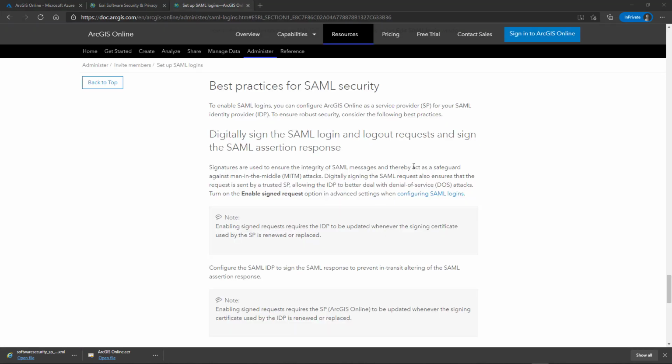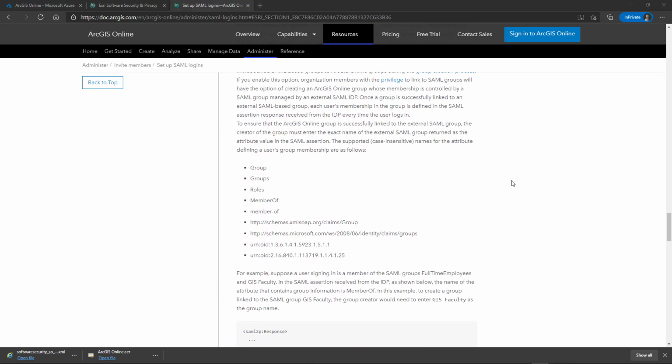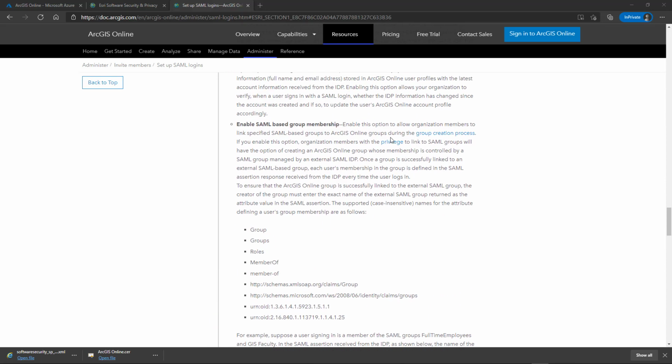So we've configured SAML sign-in for ArcGIS Align via Azure AD. We followed our security best practices, but there's still more configuration that we could explore if we want to. And one of the more common questions we get is, is there a way for me to define a group in Azure AD and have that membership be represented in ArcGIS Align?